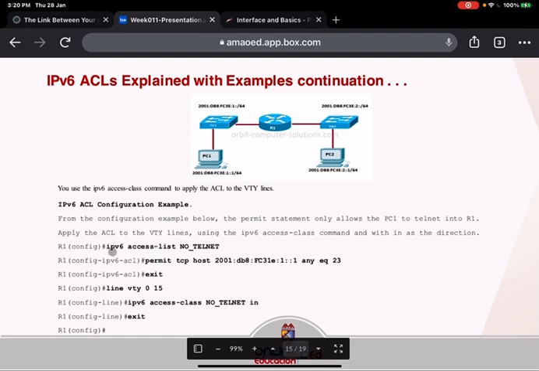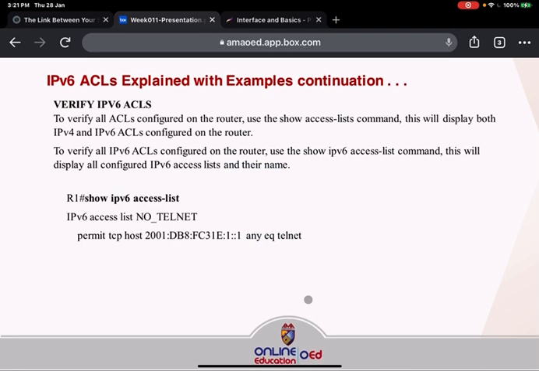R1(config)# ipv6 access-list no-telnet permit tcp host, and we use the addresses to indicate the source and destination of the IP addresses that we are going to permit. And then we type exit. Then we type line vty 0 15 for the configuration, and ipv6 access-class no-telnet in, and then exit. This command will set up the IPv6 ACL configuration.